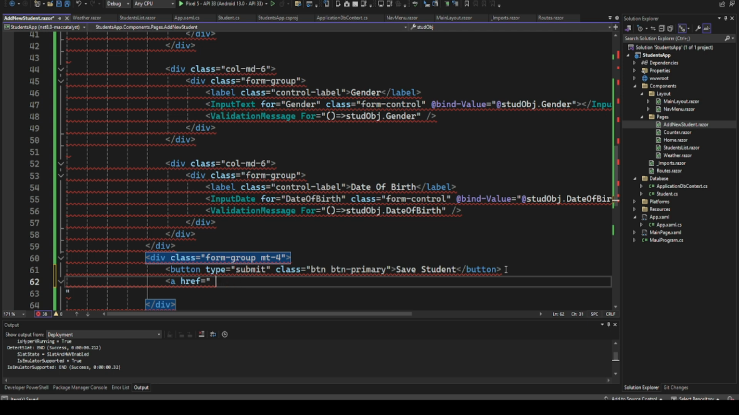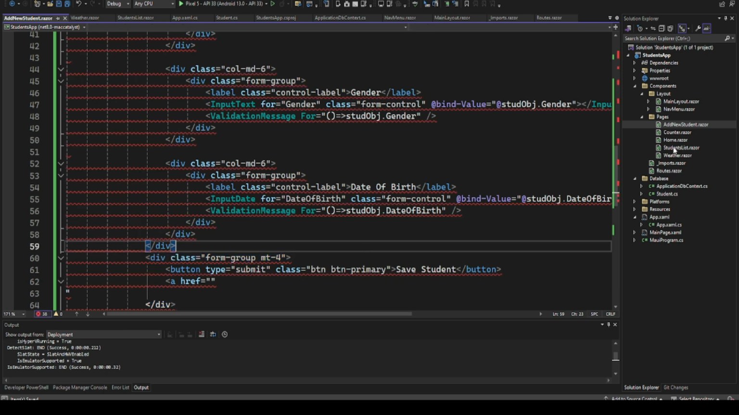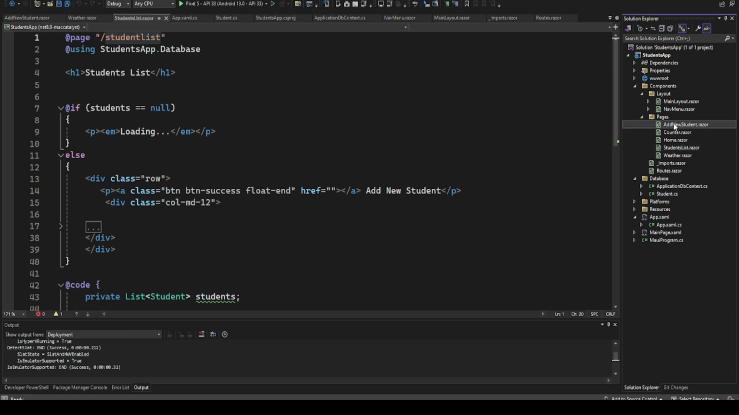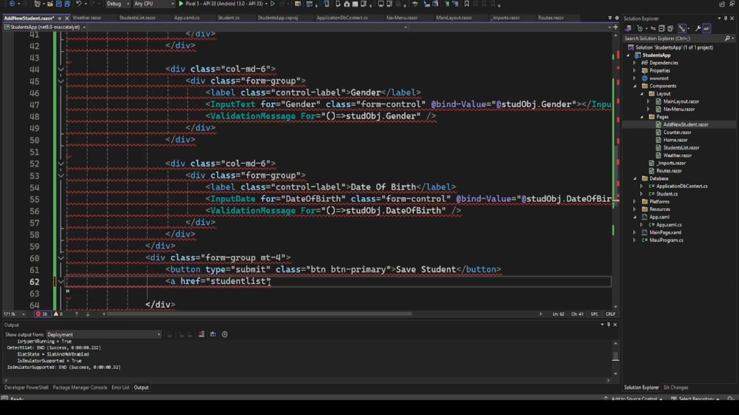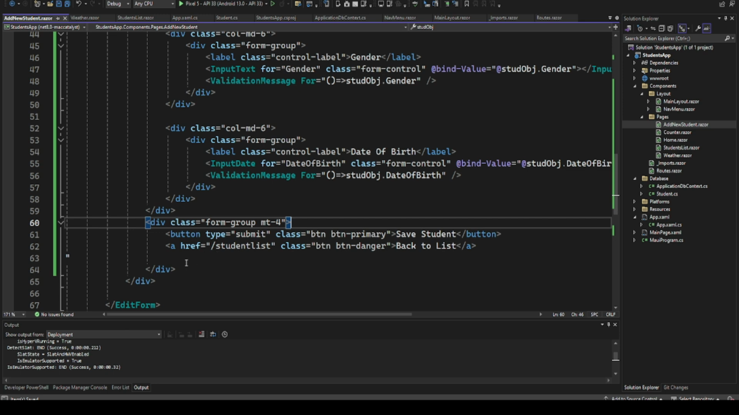So I'm going to do this. This link should be able to take us to our students list if you go back. So I'm going here, then I can just have this that way. Then if I close, I can have my class here, and I can say button btn. Then I can say this is danger, and I can say this is back to list. So that is how my button looks.